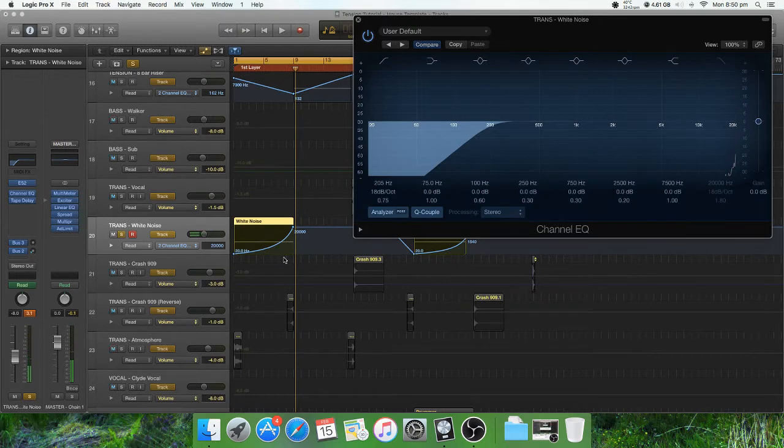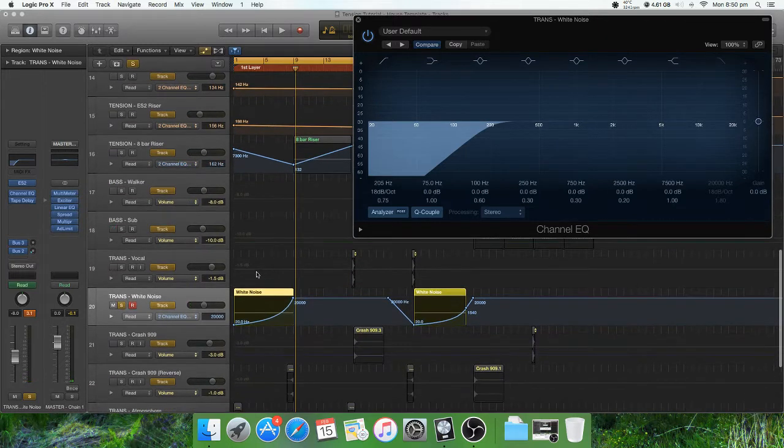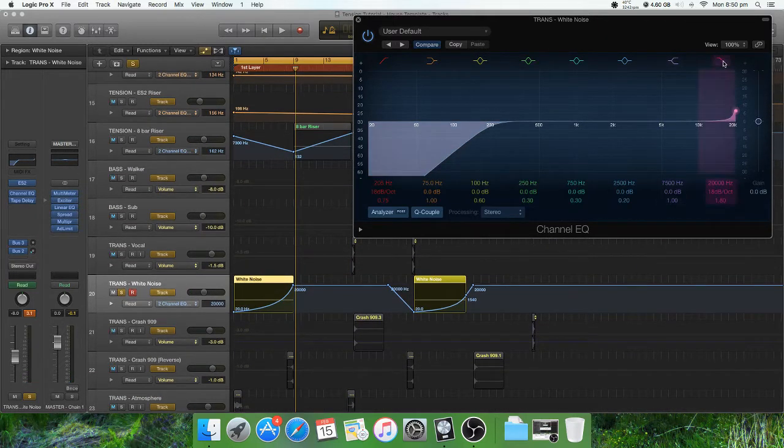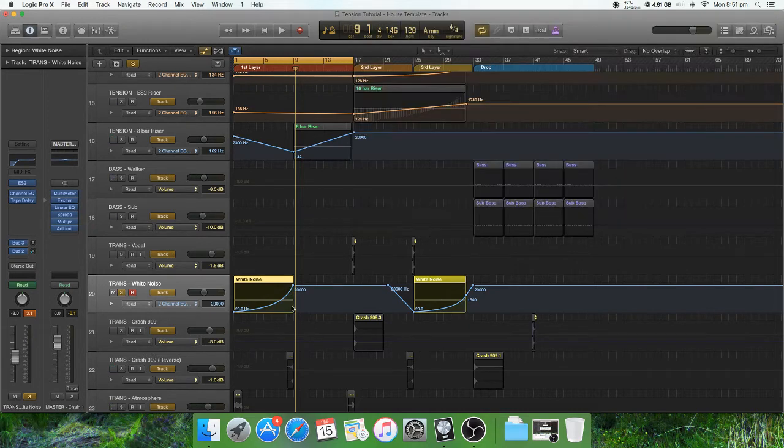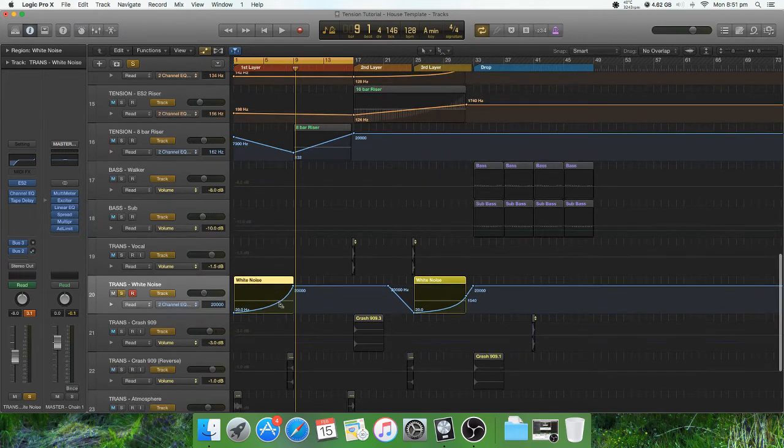I mean, it could work, it does work, but I just find that it's a bit tighter and has more of an effect if you do a high cut sweep. All I do is start off with something like that, then increase or decrease your ranges and stuff, and then just do a sweep. How you curve the sweep, you go onto one of your little tools here, the automation curve, and you curve this however you want it.